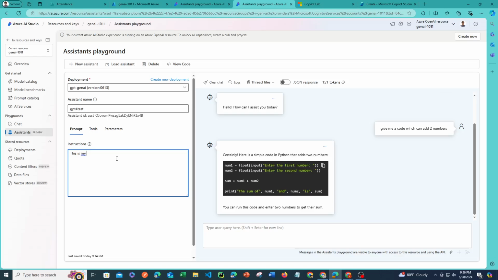After we apply the change, if we send any prompt here, then 90% of the time it can return Java code. Okay, let's see. Okay, it's not working, and I don't know why. What's going on with me today?